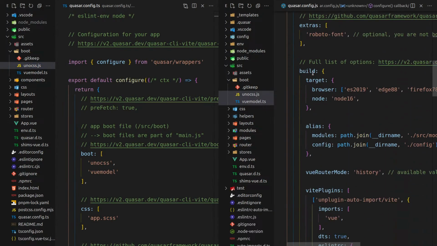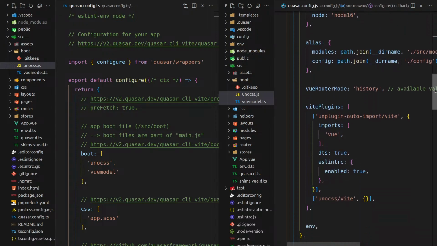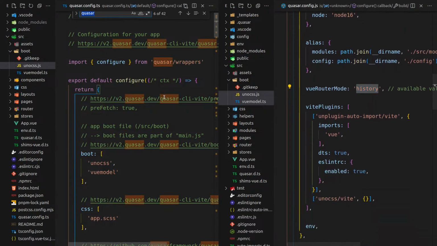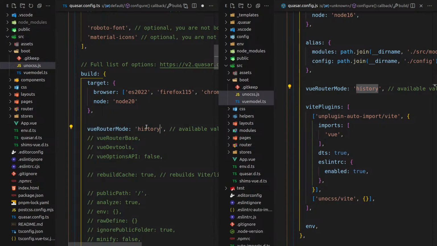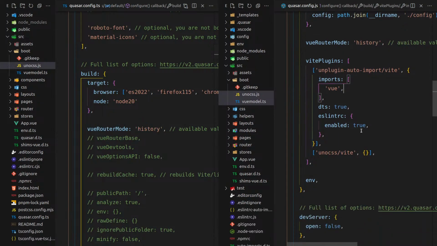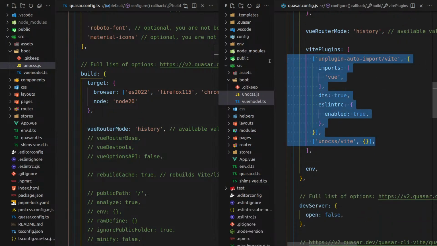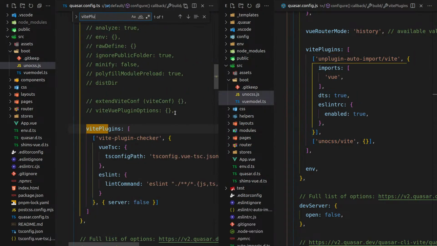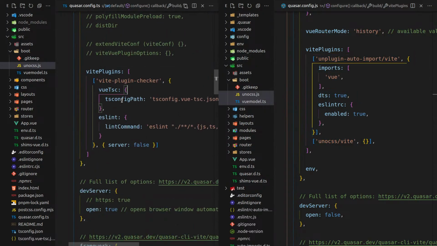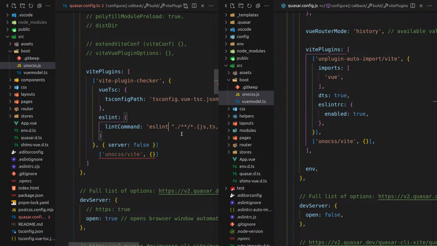What else? We are using history mode. I know that by default that is not set to history mode. And we are using these auto import plugins, Vite plugins. Okay, that one we'll leave as is. That one I'll paste in there. Oops, it's the Uno CSS one.